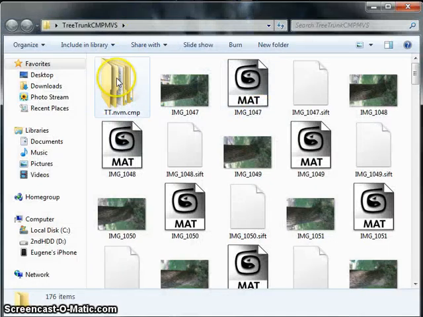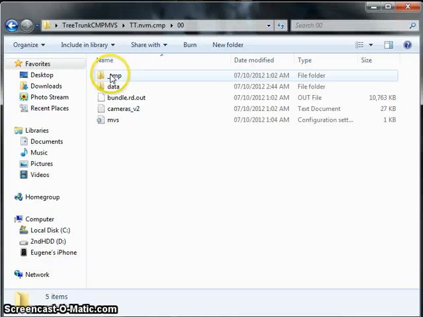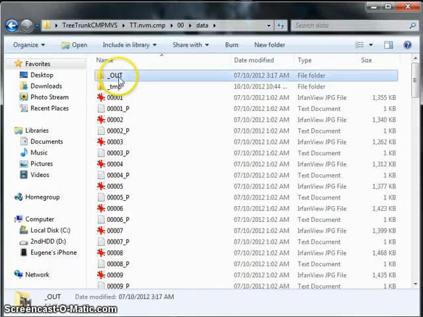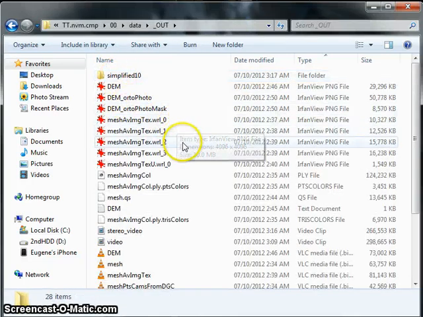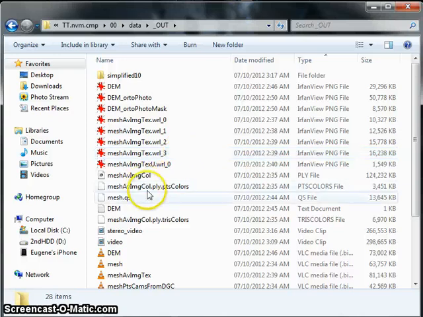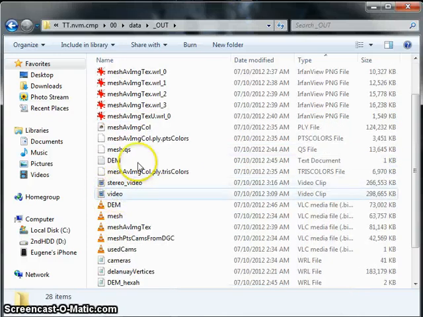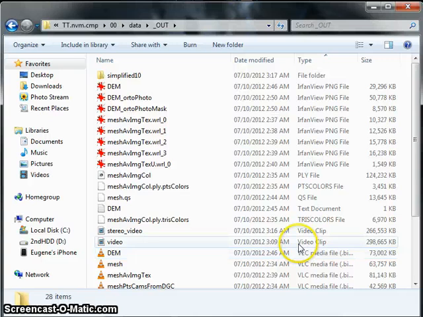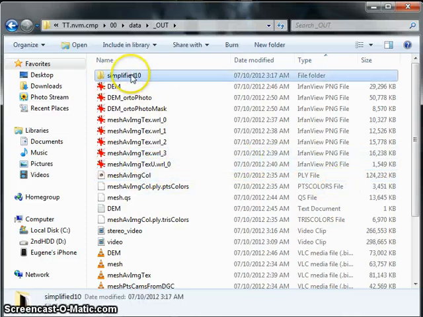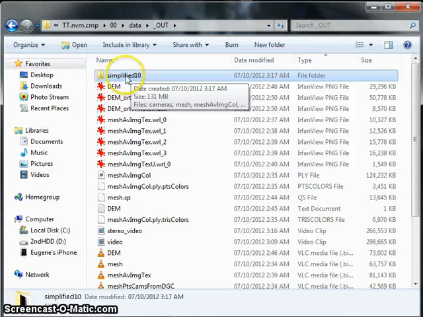Once you're done, you'll see here TT, I did this one, 00, data, and then you've got an out folder. When you go to the out folder, this is where you're going to find pretty much everything. There are videos that are created, there are textures, there are WRL files, there are PLY files. This is the full PLY file here at high density, but you'll see I have a folder here called simplified as well. It's simplified by 10 times.